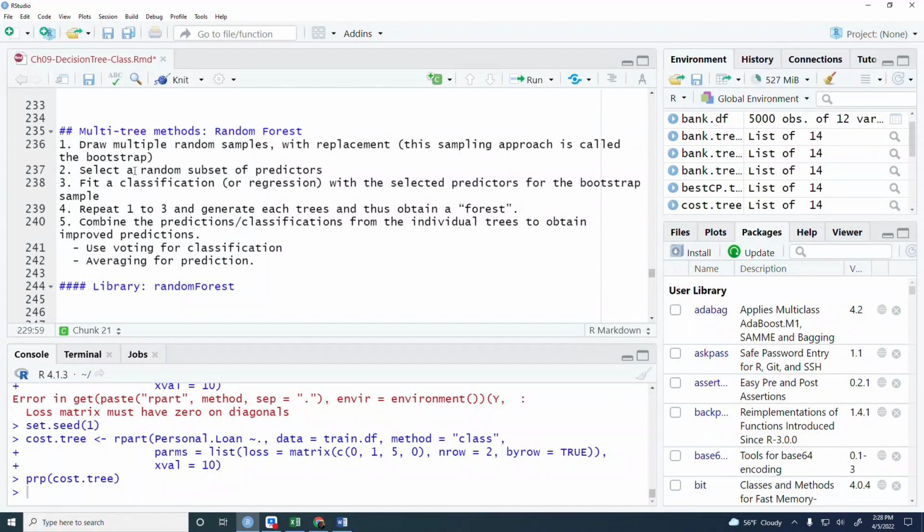So select a random subset of predictors. You're not going to use all the predictors for each tree, like what we did with the regular decision tree. So you have like 50 different predictors, you randomly select 5. And then build a tree. This is going to be a small tree because you're using only a subset of predictors.